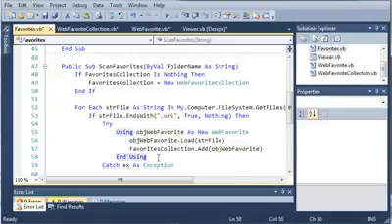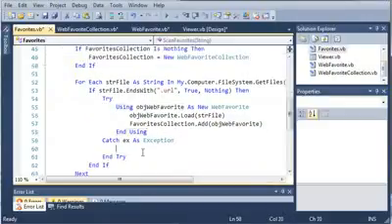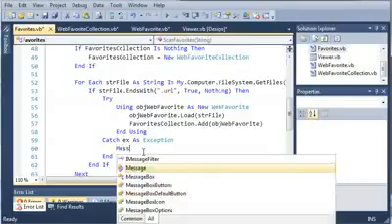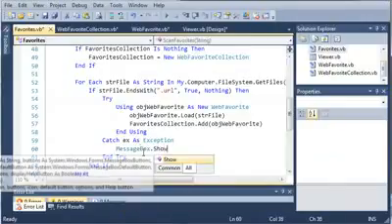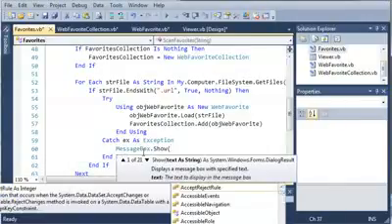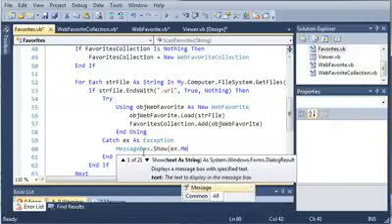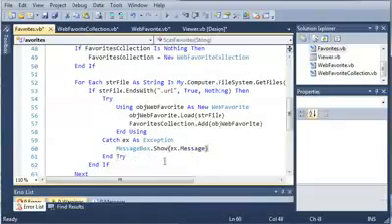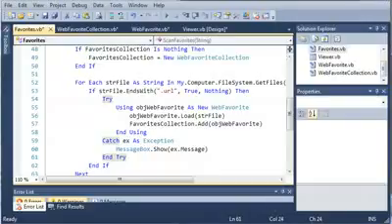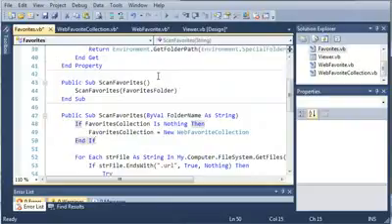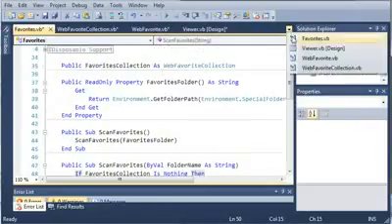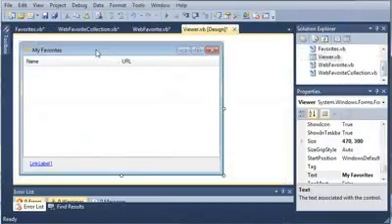And so here is our End Using, and if we catch an exception, let's go ahead and let them know. So we'll type MessageBox.Show(ex.Message). Okay, so for the time being, we're done with creating and editing our classes. So let's go ahead and find Viewer.vb.